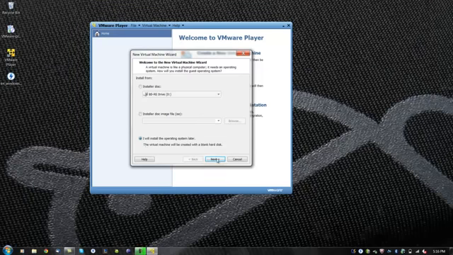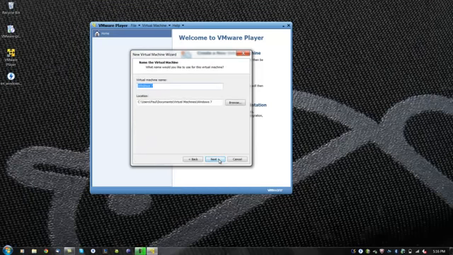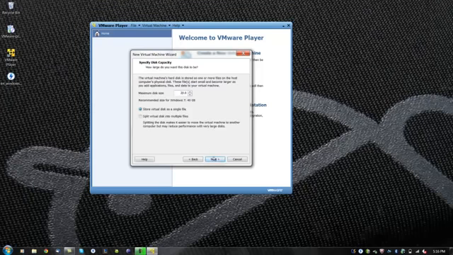Then click Next. Now you can choose which operating system you would like. You can select Windows, Linux, and other operating systems. We will choose Windows 7. Then click Next. Now you can give the virtual machine a name and decide where to install the file. Then click Next. Now you can specify how much hard drive space you want for the virtual machine. We will only be using 20 GB.